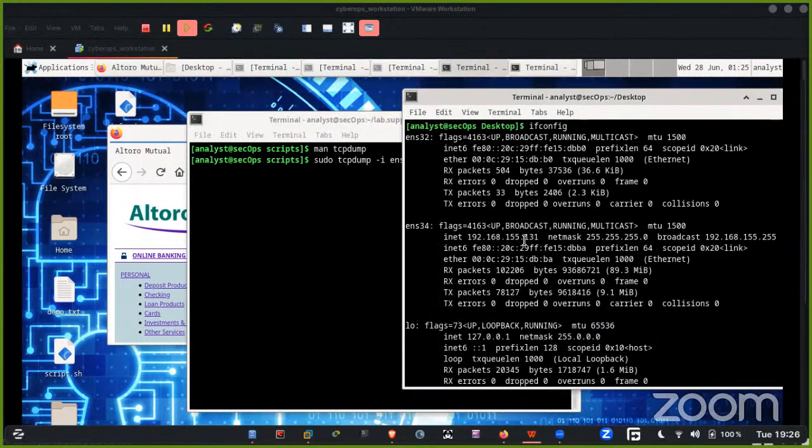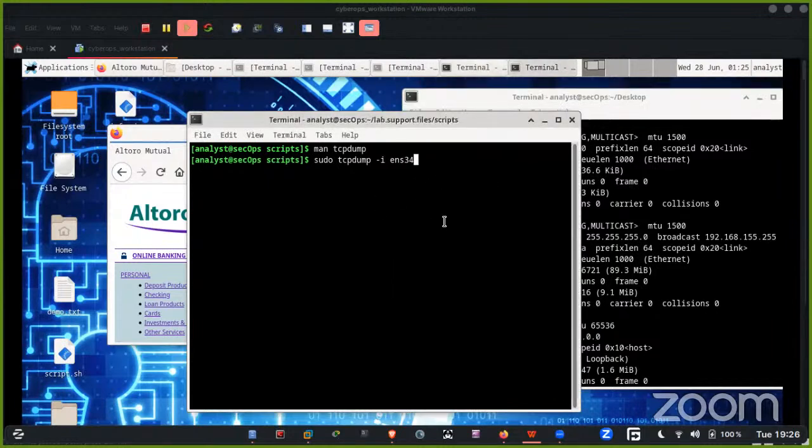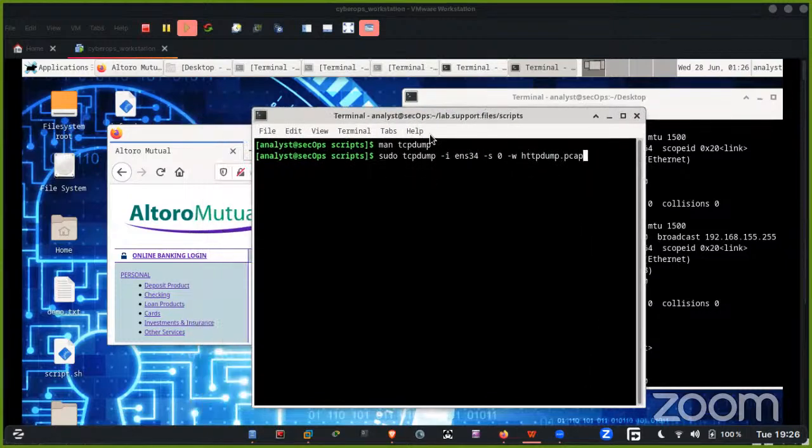Yours might be different, something like enp0s3. It depends, so just make sure you confirm your interface. So ens34, -s0, and then I'm going to write it to a file called http_dump.pcap. pcap is the extension for packet capture. So I'll be able to open these captured packets in Wireshark to further see all the things that have gone through this interface.